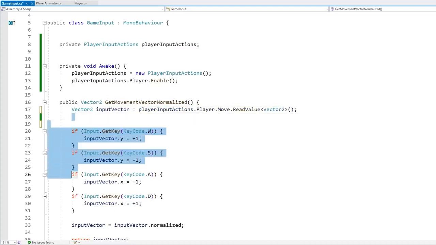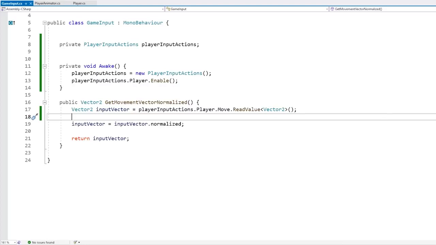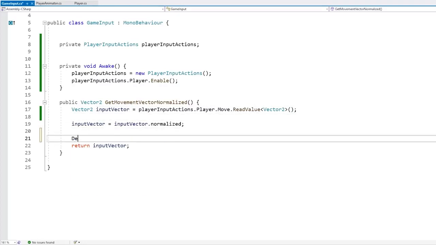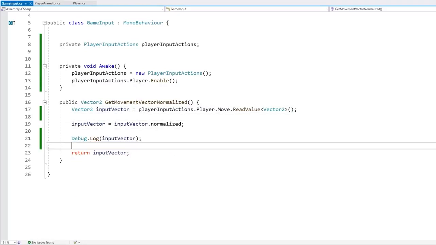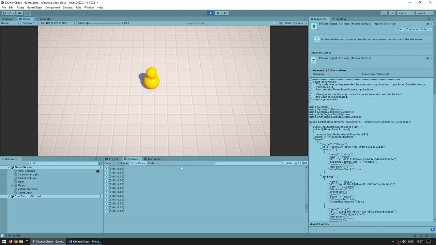And we can now get rid of the rest of it. Alright, so that's it. And just like this, we should already have everything working exactly the same as previously. So let's just do a debug.log just to make sure. So let's test. So here we are, and the output is 0, 0. Now I press W. There you go, +1, -1, left, right, and all of the ones in between. All right, awesome. So we have the new input system, all of it working flawlessly.